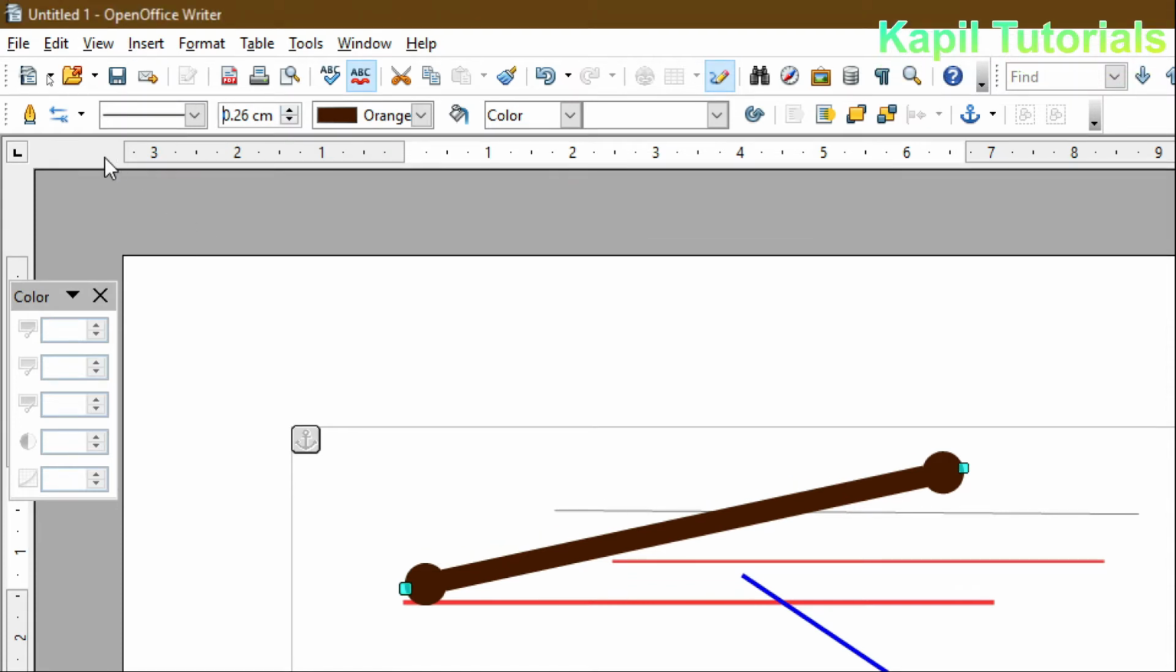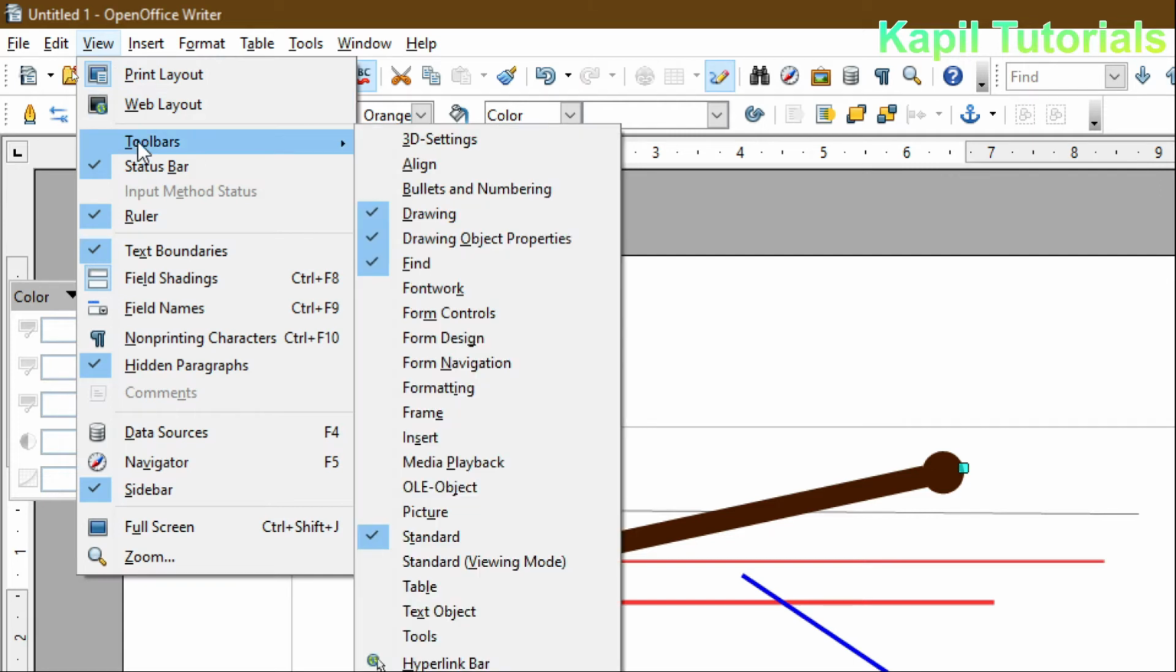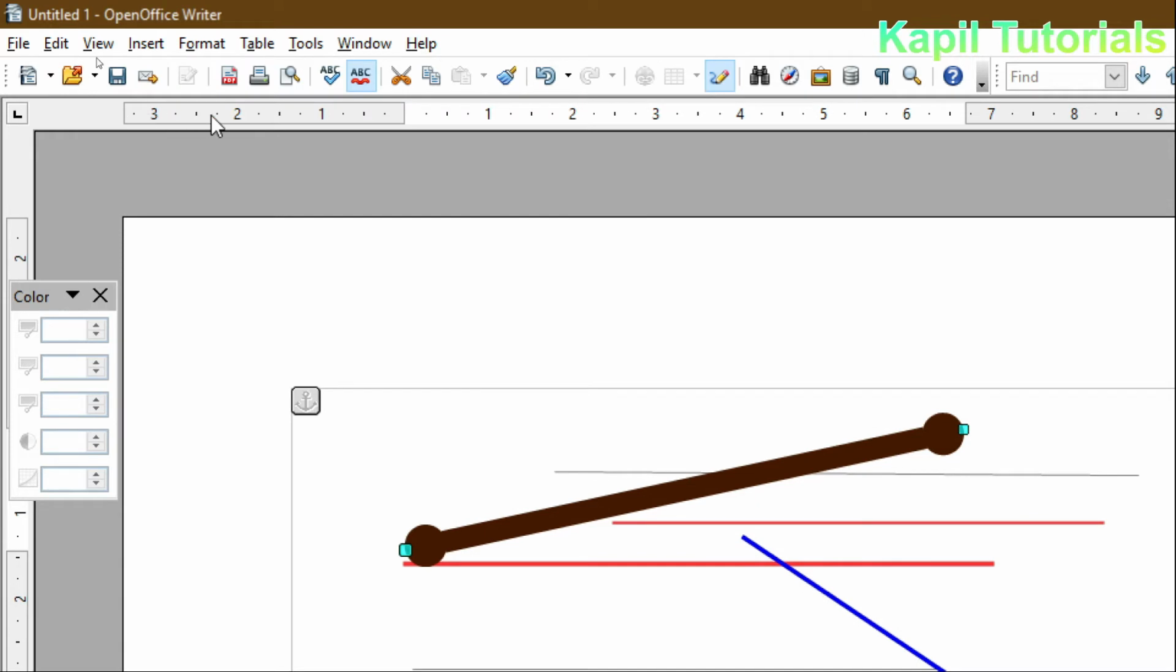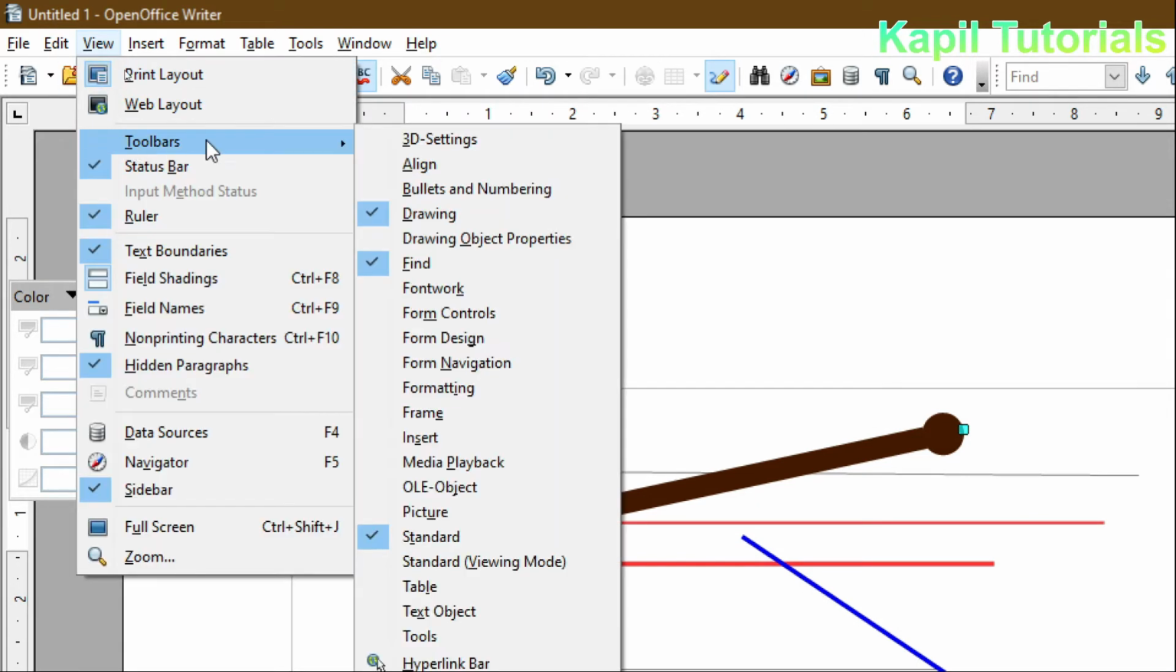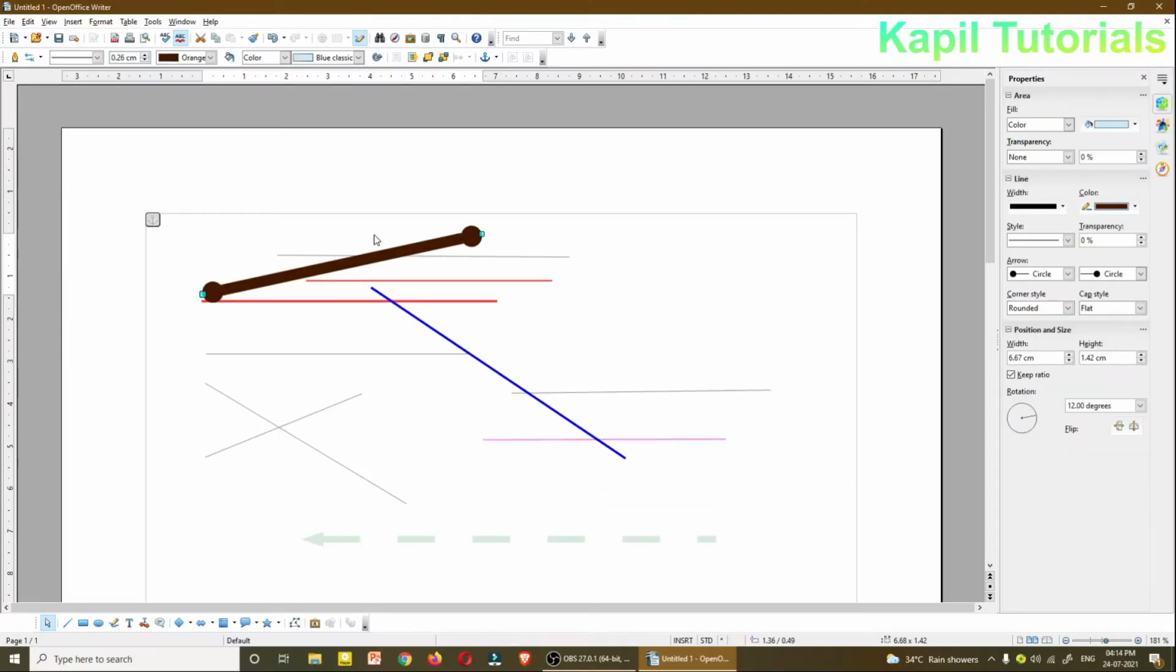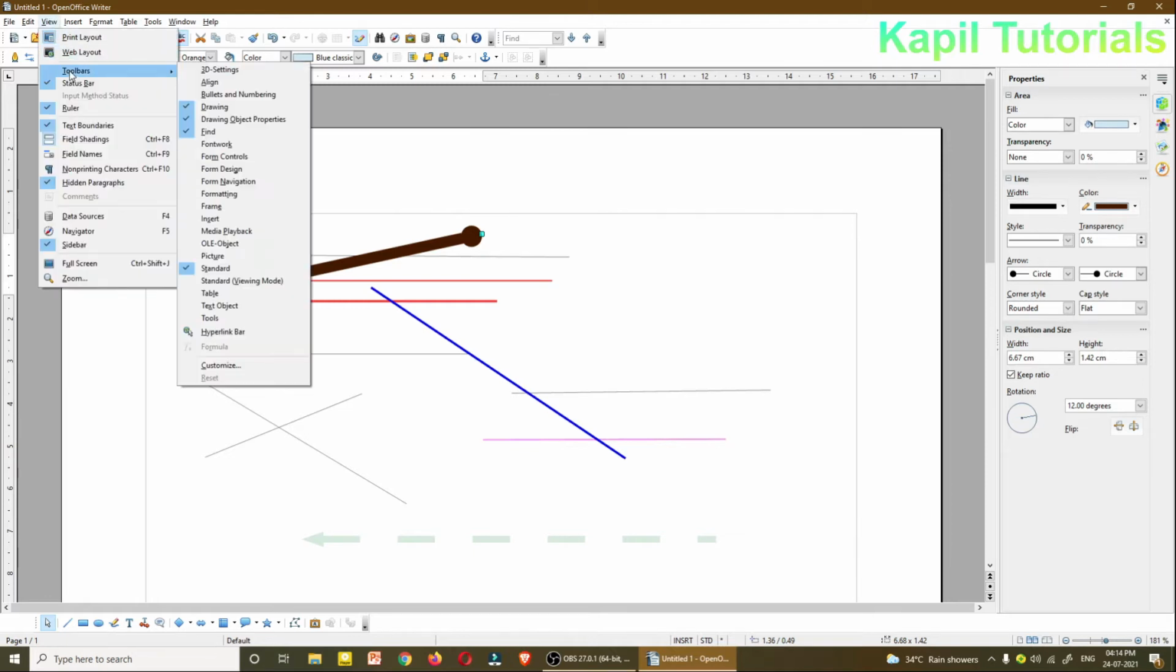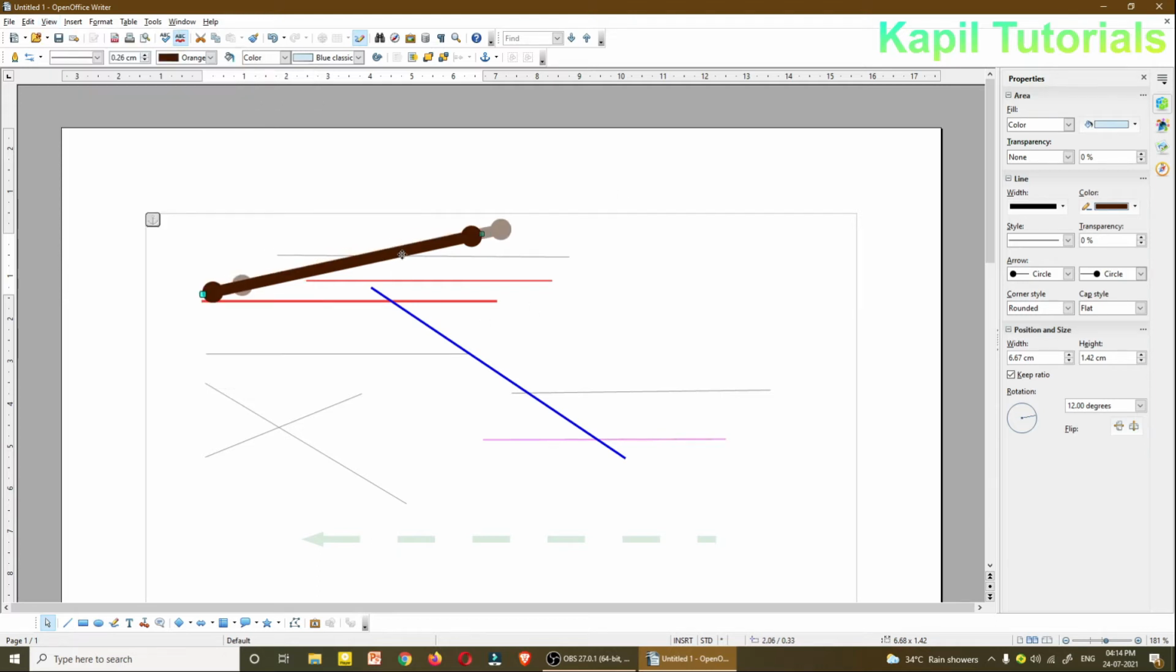And suppose if this toolbar is not coming, it comes from View, Toolbars, Drawing Object Properties. You could see here now it is not coming. So on your computer, if it is not coming, click View, Toolbars, Drawing Object Properties. Okay, so you have learned how to bring it back. This way also you can have control over your shape.